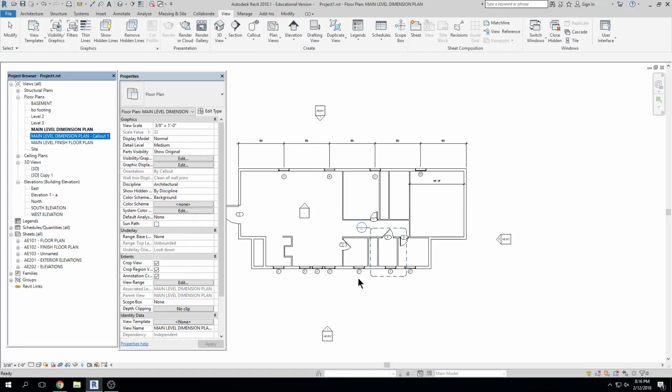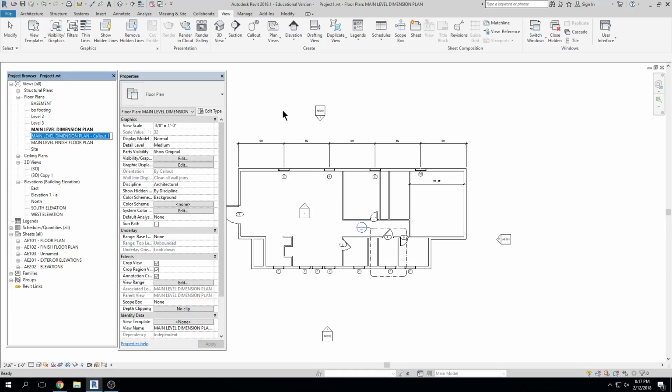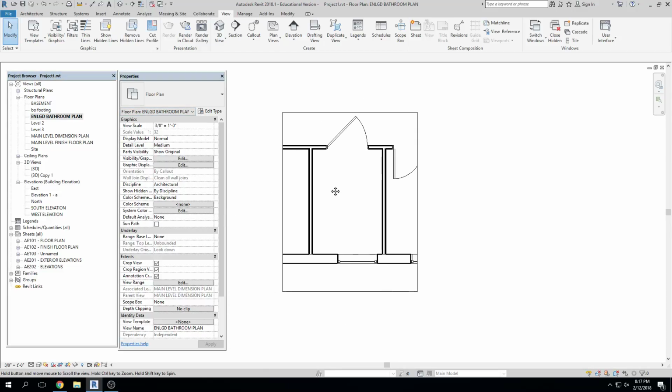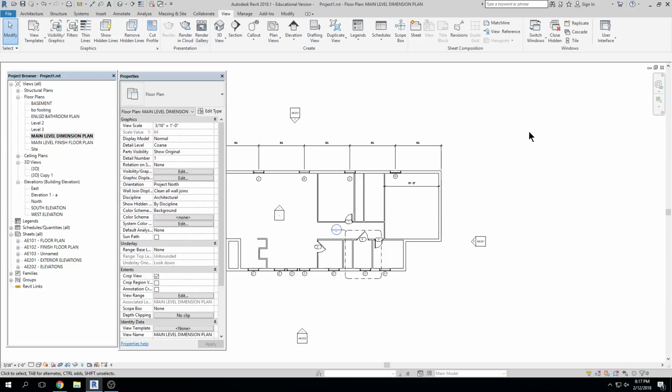If I want to rename that to something like Enlarged Bathroom Plan, I could right click, rename, and call this Enlarged Bathroom Plan, enter. Now I have my enlarged bathroom plan. When I double click on it, let me close out that other view and get these side by side.